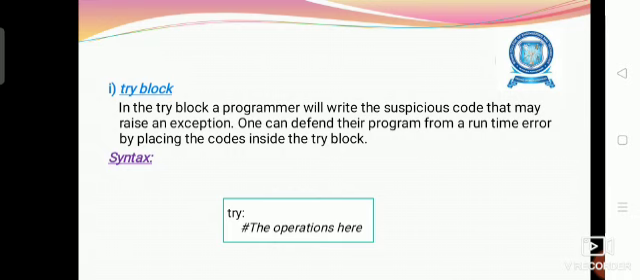So the try block is the block inside of which we will put the coding that has the possibility to create exceptions or errors. So the coding that may create the error has to be put inside the try block. One can protect their program from a runtime error by placing the code inside the try block.